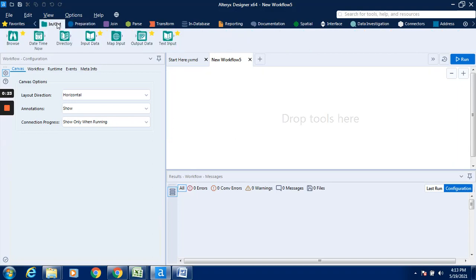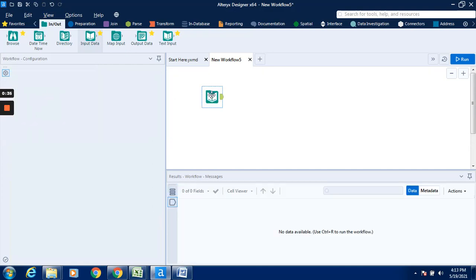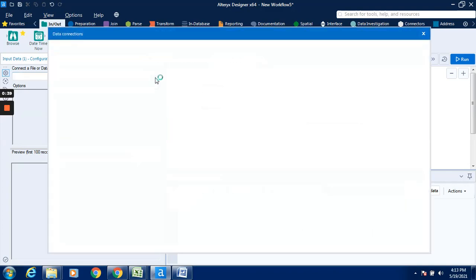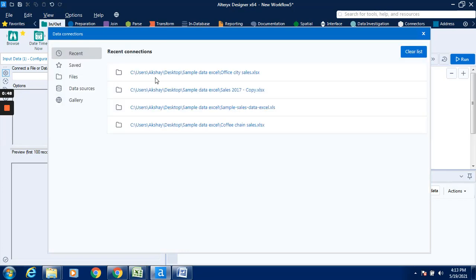We have to input the data with the help of the input data tool. We have to go to the input output tool, in the in/out tab. Then we can take this input data tool onto the canvas and connect it with the file. It will redirect us to our data connection window. Now we have to connect it with a file.